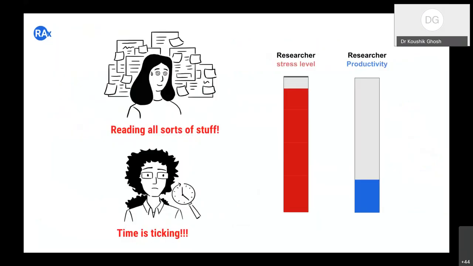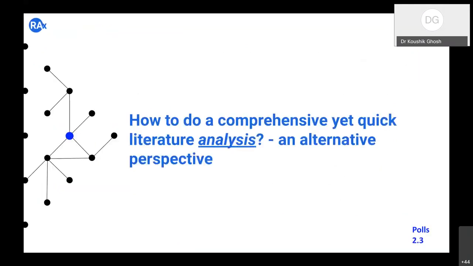So to sum it up, we have our own stress level and it's not going down, and inversely, the productivity can go up a lot, right? We have a hell of a lot to read. Time is ticking. That's the problem. So how to do a comprehensive yet quick literature analysis? An alternative perspective. Now, I'm going to give you a very alternative perspective, maybe very different from what you already do, but you can share your opinion. You can put it on chat and I would love to see what your take is about this particular way of doing literature analysis.